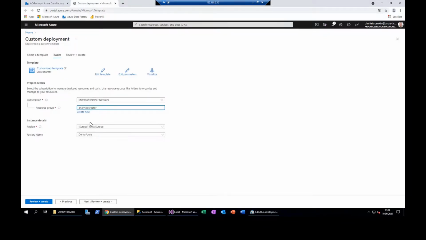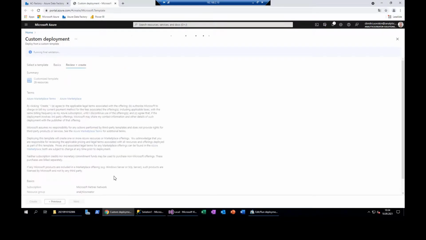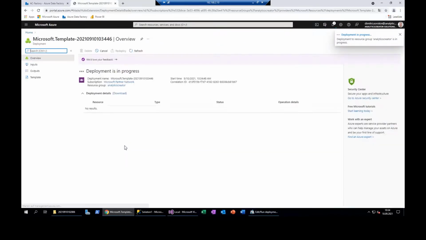Okay, I should select the resource group and factory name. Our factory name is called AC Factory, where we will deploy into. Okay, review and create. Validation passed, and now we can click on create. It will take a couple of minutes. And now the Azure template containing the definition of, okay, your deployment is complete.